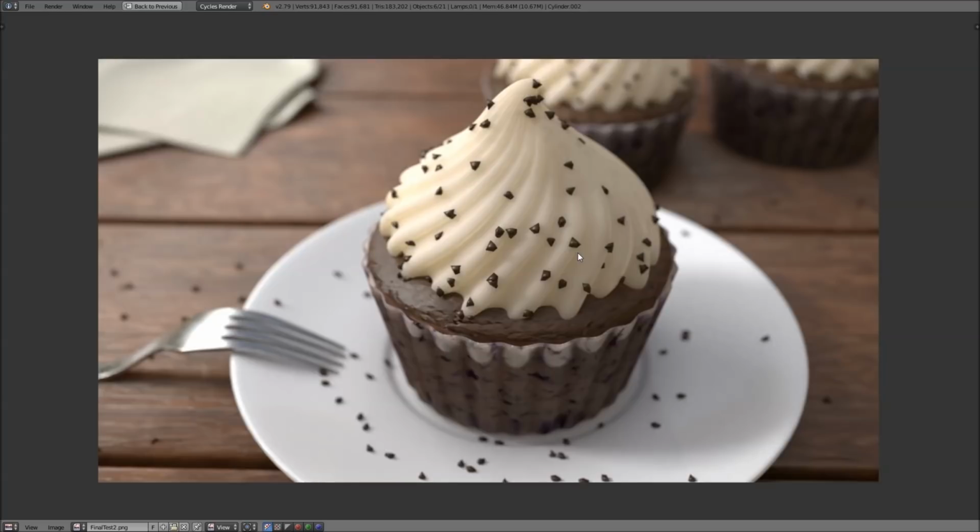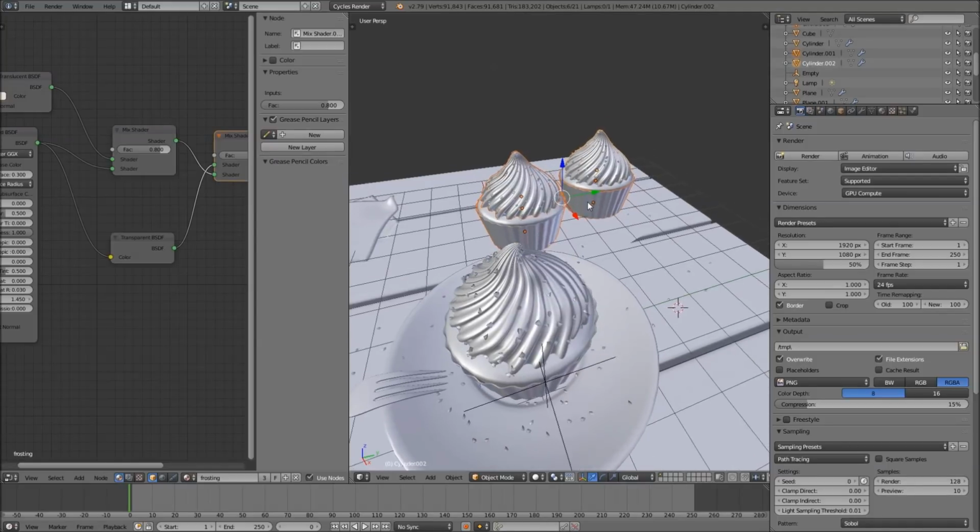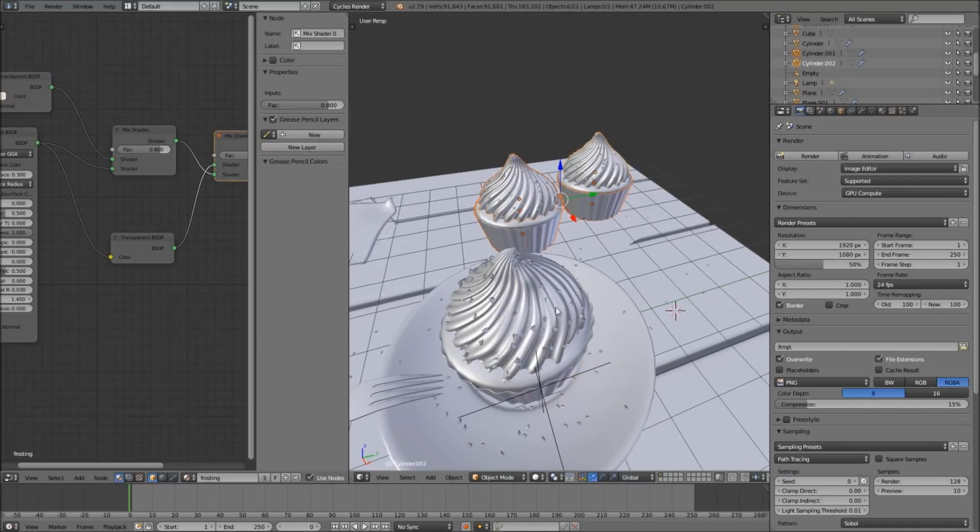So with that, I'm excited. We're going to be recreating this scene right here. Not the whole scene, the cupcake. Obviously, you could recreate the scene. It's quite simple. It's just three cupcakes and a floor, pretty much. But let's get right into it.